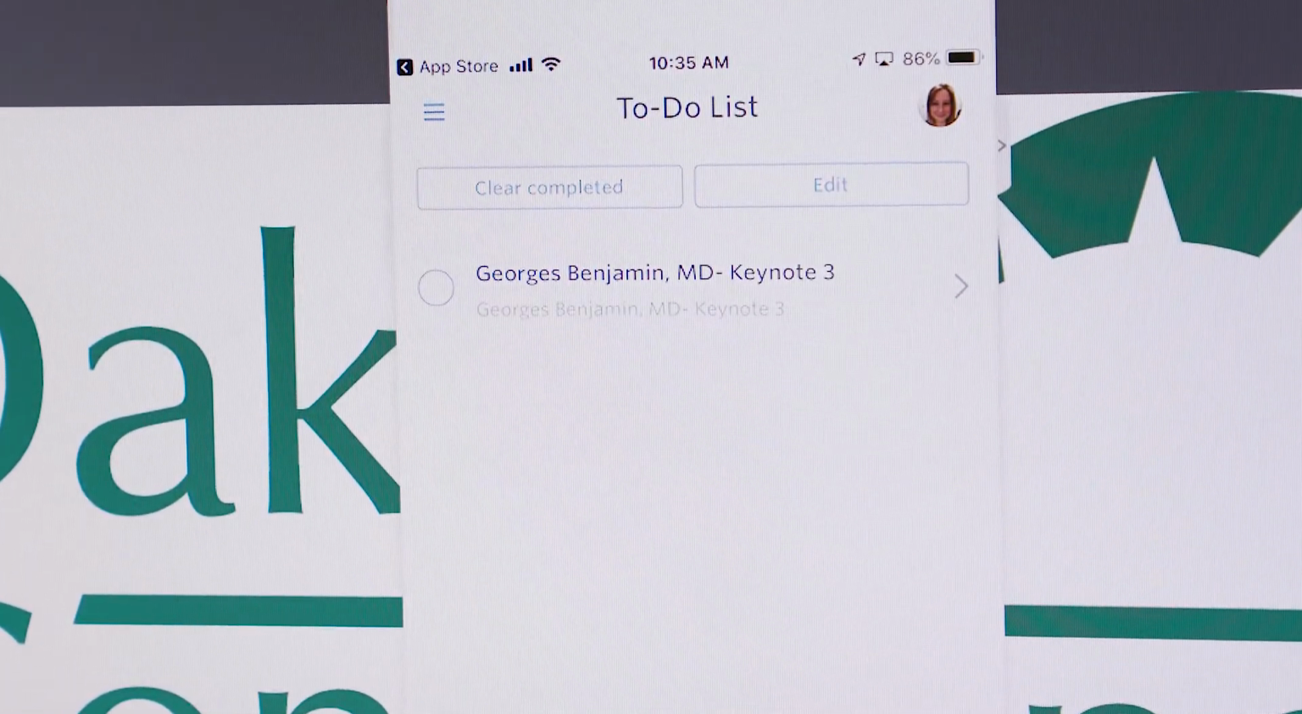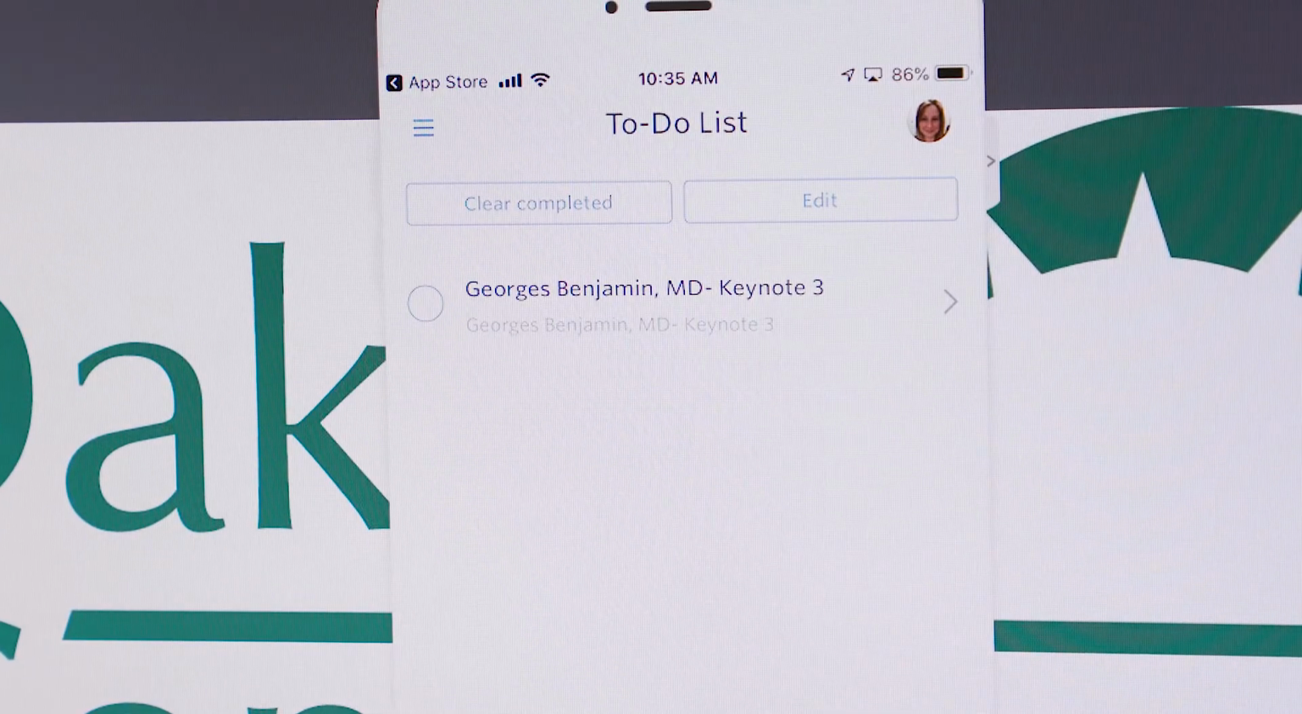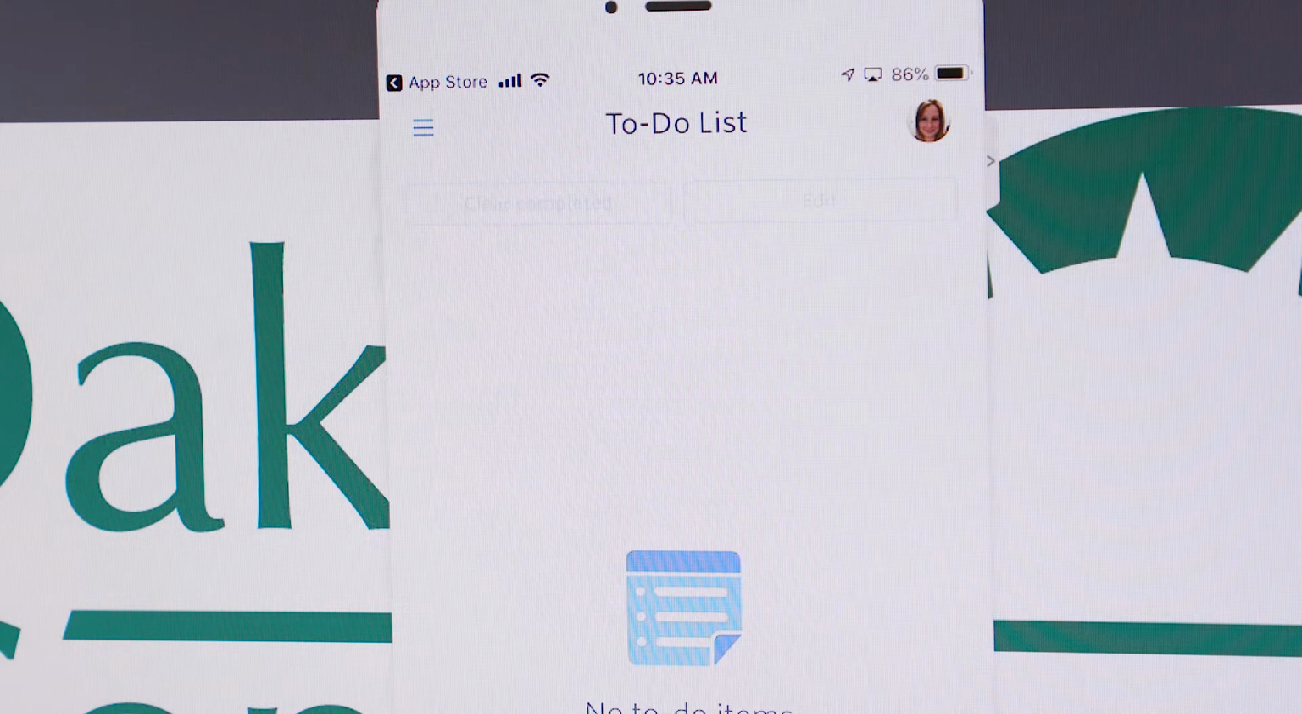To-do list is here for you if you want to add something new to remind yourself, or say, for example, there's a presenter you'd like to touch base with. You can always add their information in here, and then once you check off something on your to-do list, you can hit clear completed, and then that'll all go away for you. Just a nice way to remind you of things.